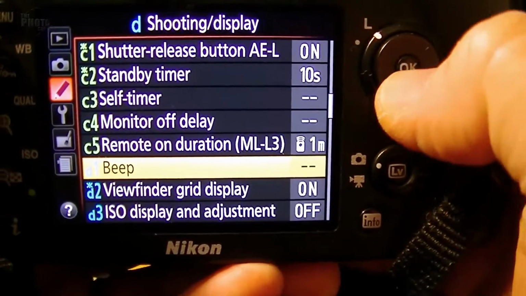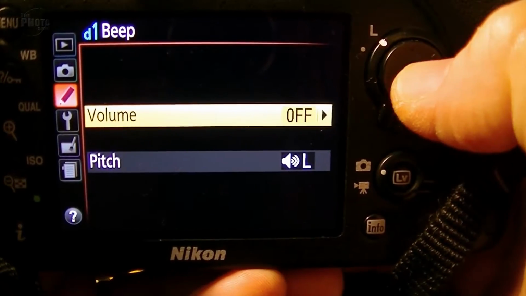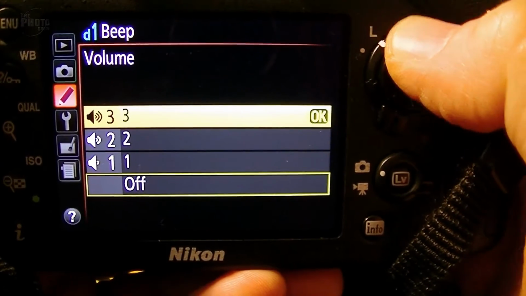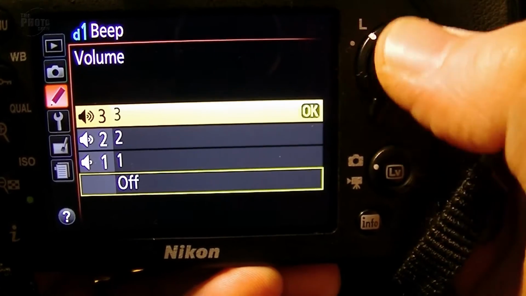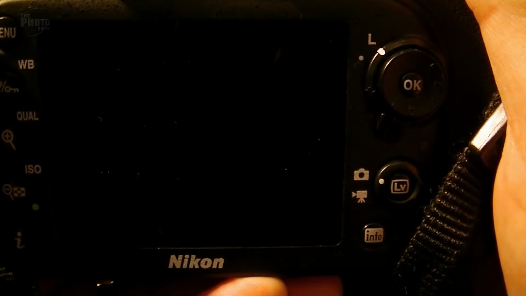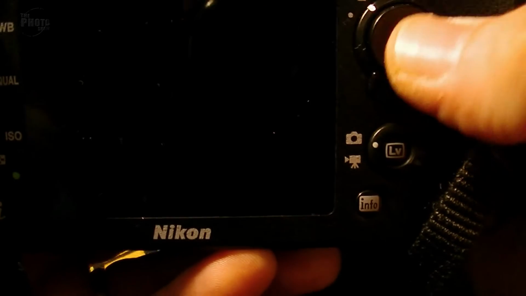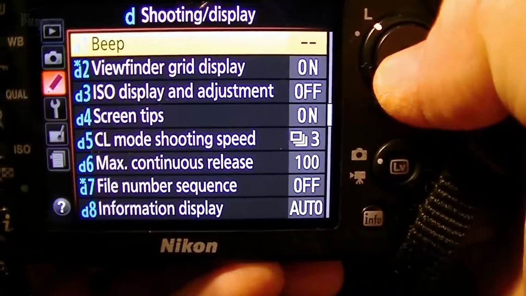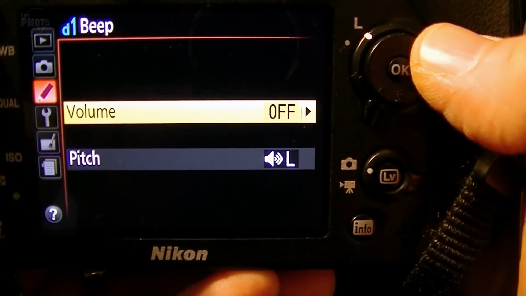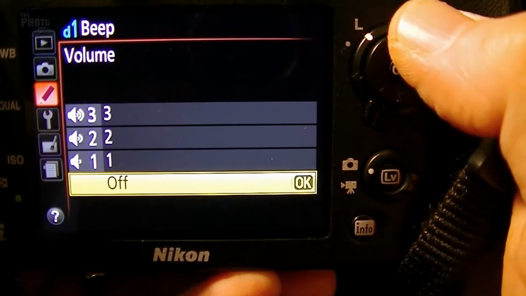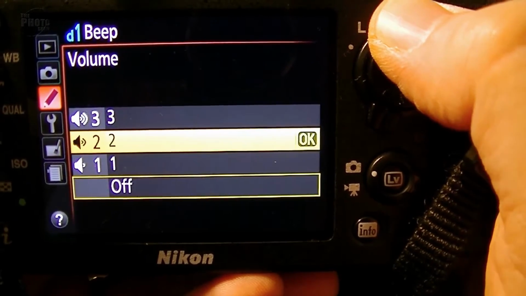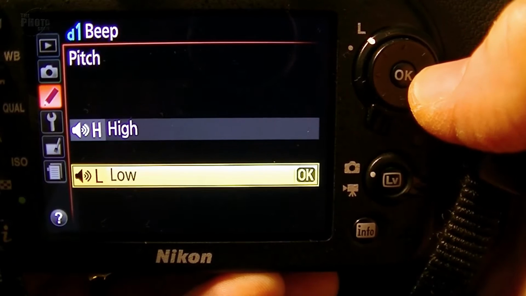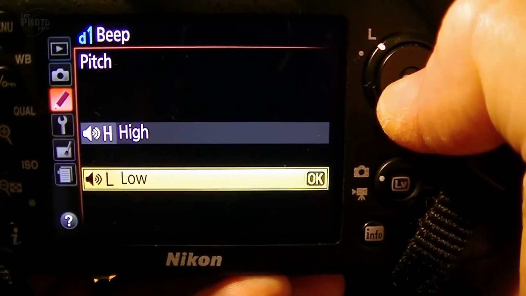D1 is beep, and it's currently off at the moment, so let's turn that on, and you can hear as we go through the options. This is beeps for various functions. It can be used for when you lock focus, to beep when the focus is locked. You've obviously got the options there of the different volume sounds, and then you've got an option here of the high or low pitch beep.